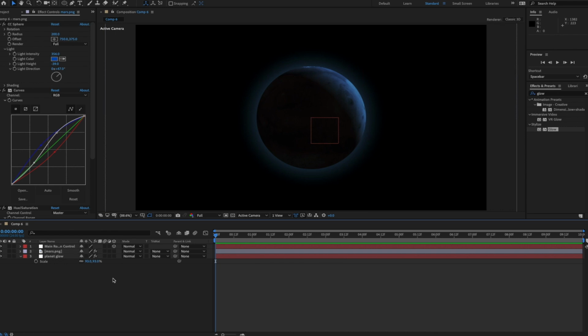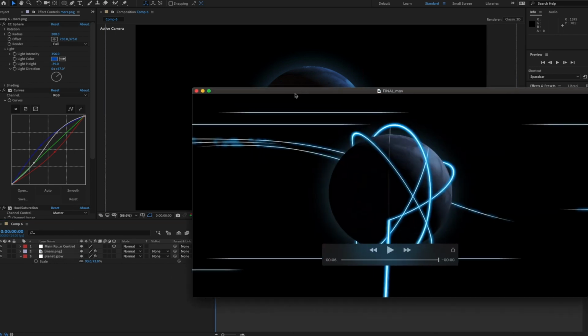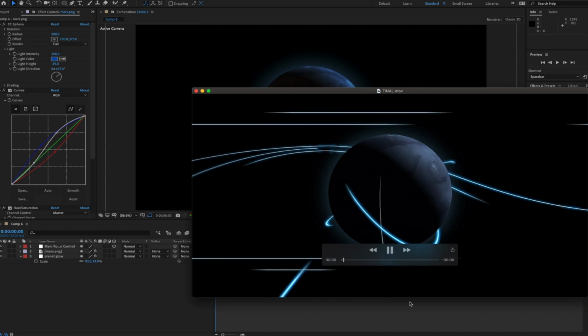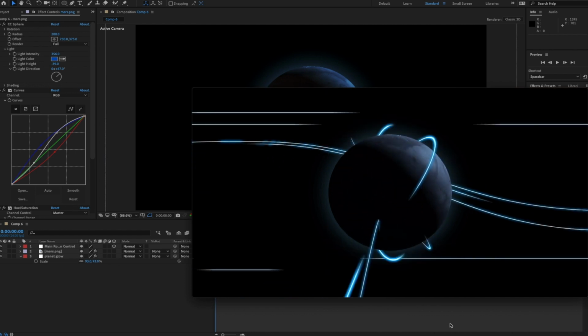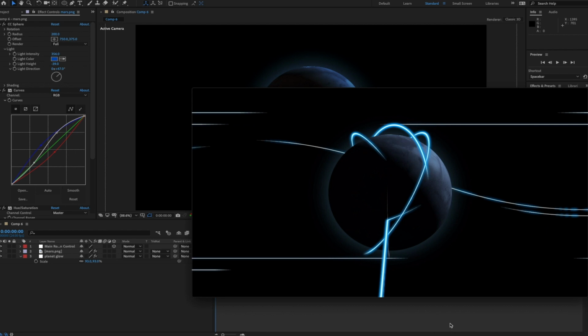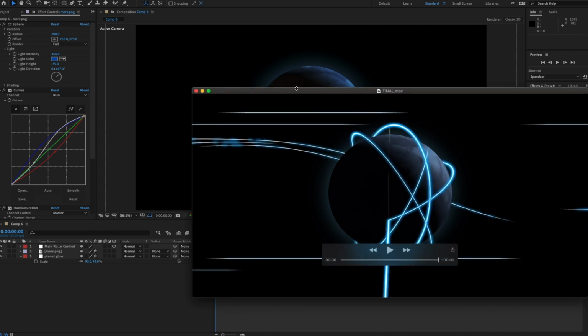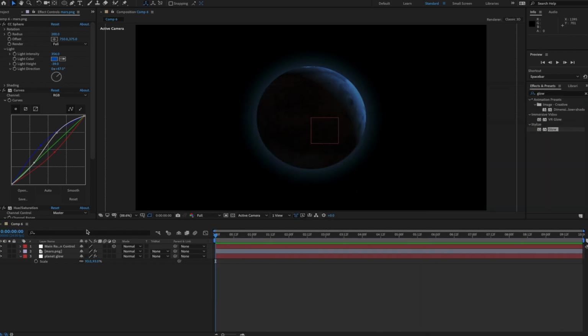Next thing I want to do is focus on creating these light streaks. So if you look at this animation again, we've got most of these light streaks going around the center axis of the planet, and again I want to control that with the null. So let's start doing that.